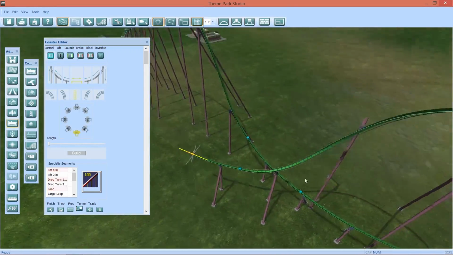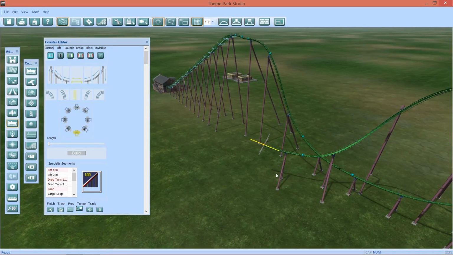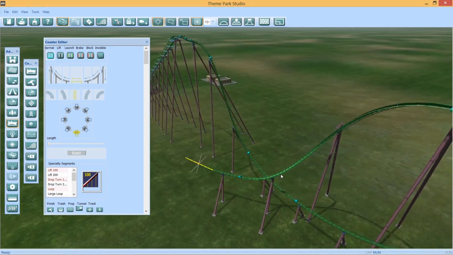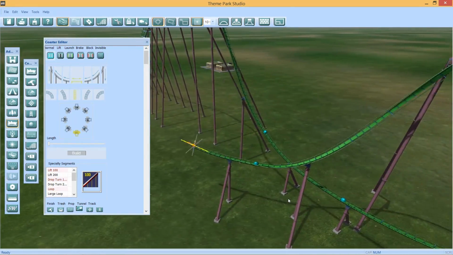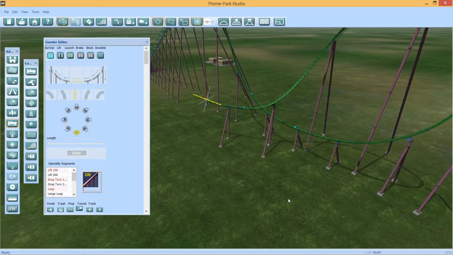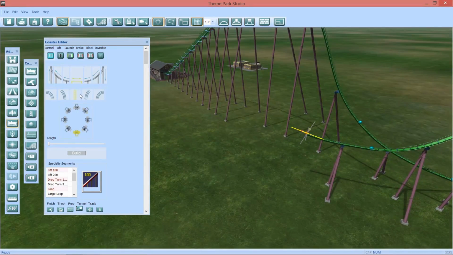Alright, what do we want to do now? I like the first element. It worked out pretty well. Do I just want to put a loop in? Or is that not too original? Oh, I know. How about a 0G roll? 0G rolls are cool. You can't ever go wrong with a 0G roll, man.